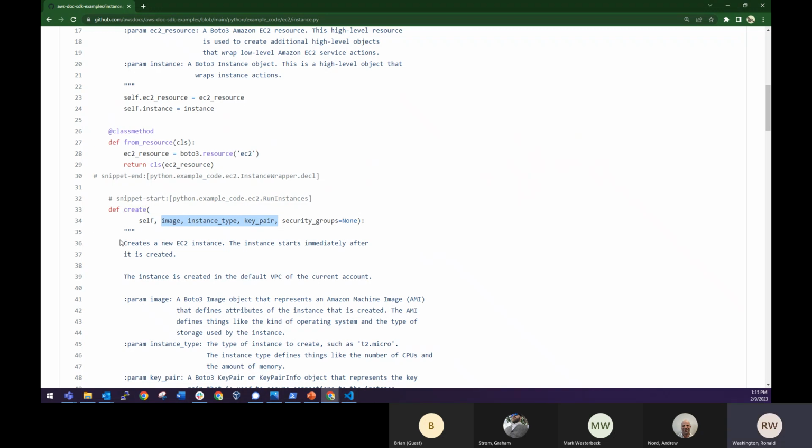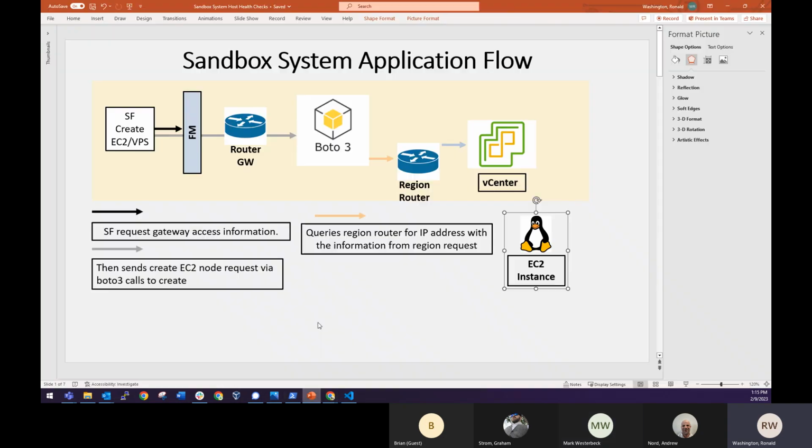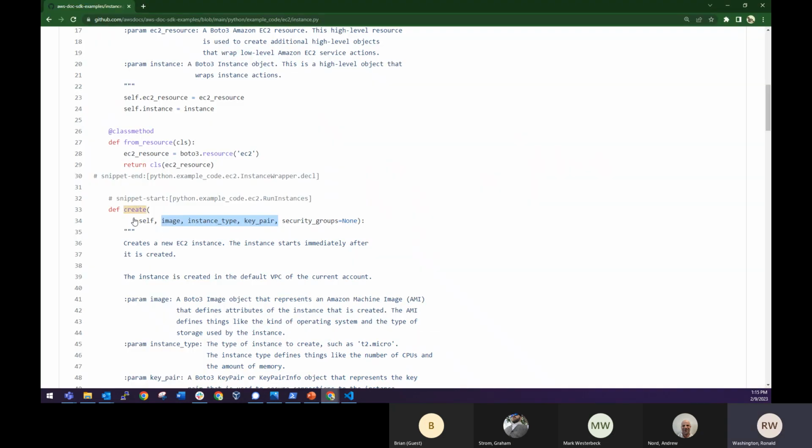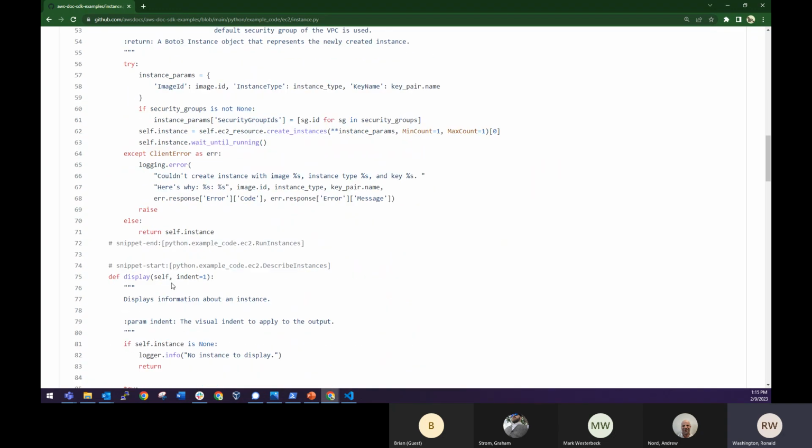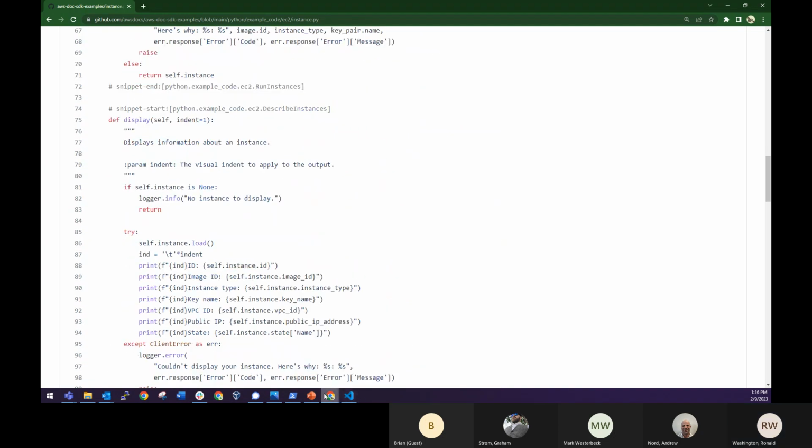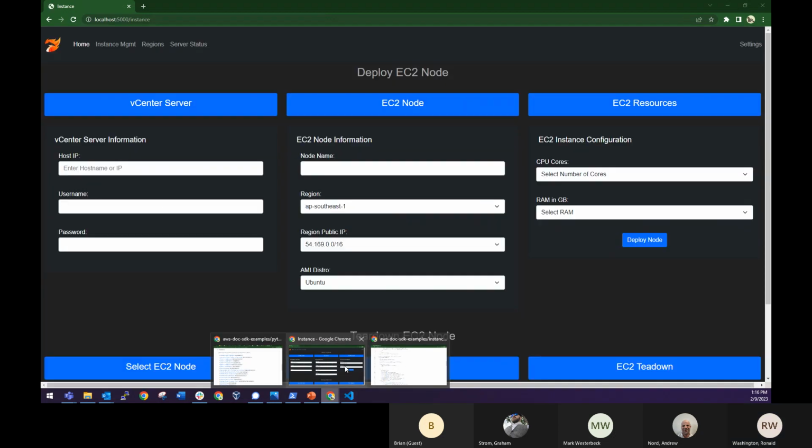So we're going to overload this function, right? We're going to import this in, but these are the three things it needs. So let's go back to the PowerPoint. These are the things that will be needed. The image, and then when it hits our Boto, looking for these three things, we're going to overload that function with the vCenter information.